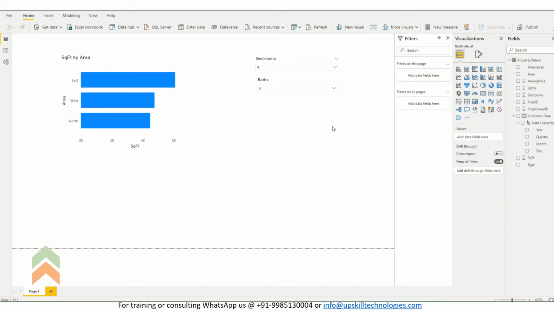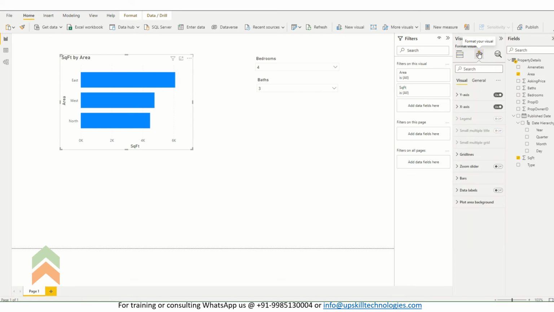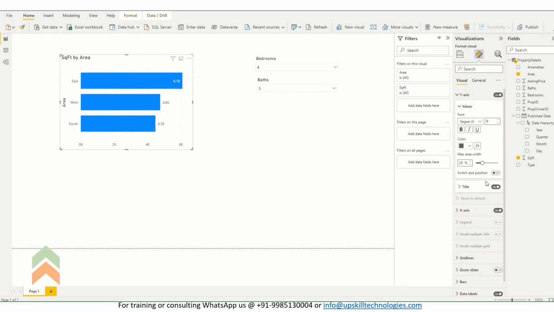Now let's see some of the ways to adjust this. Now I click on this. When I click on this in the visualizations pane, you've got on the y-axis area, on the x-axis square feet. Now I click on this option, which is format your visual. So now let's say I want to have labels. So I'll find data labels, here it is, and I want to make it on. So that's it. So you have the data labels, and let's see on x-axis, do you have the title? Yeah, I don't want the title here, so let me switch it off. Similarly on y-axis, I don't want the title, so let me switch that off.